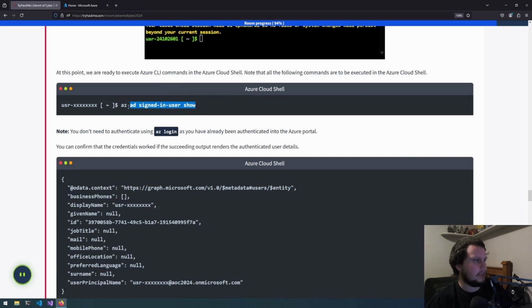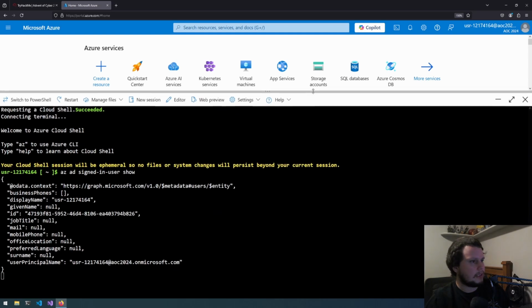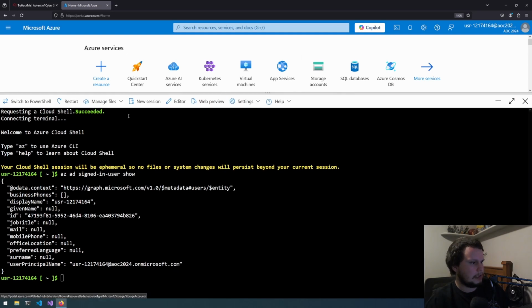So we could do az ad signed-in-user show. So I assume az is the command line tool for Azure, then the service ad, or I guess Active Directory, and I assume this is for Entra, as it's now called, and then signed-in-user show. So if we do that, we can drag this to expand a bit more, and we can see that our user is signed in.